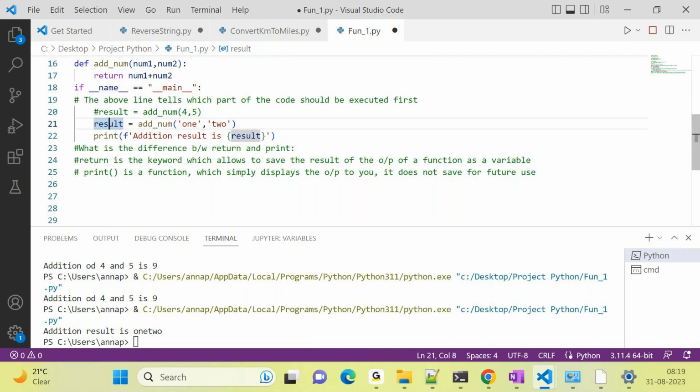So now, here I have saved my result, right? Maybe I will give 4 and 5. Let me comment this out. Control S. So here I'm running a code to add two different integers and the output is 9, as you all know.